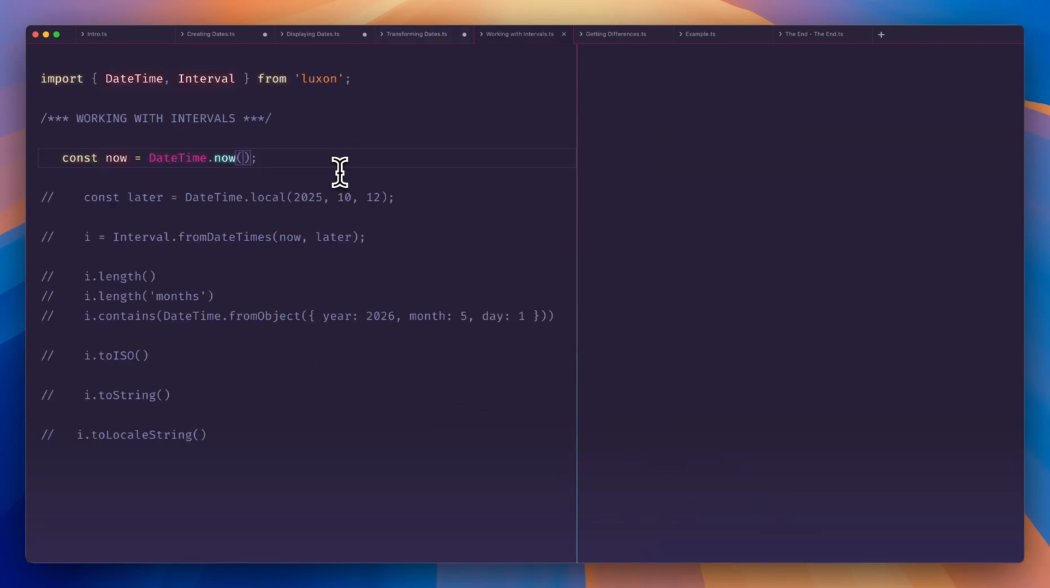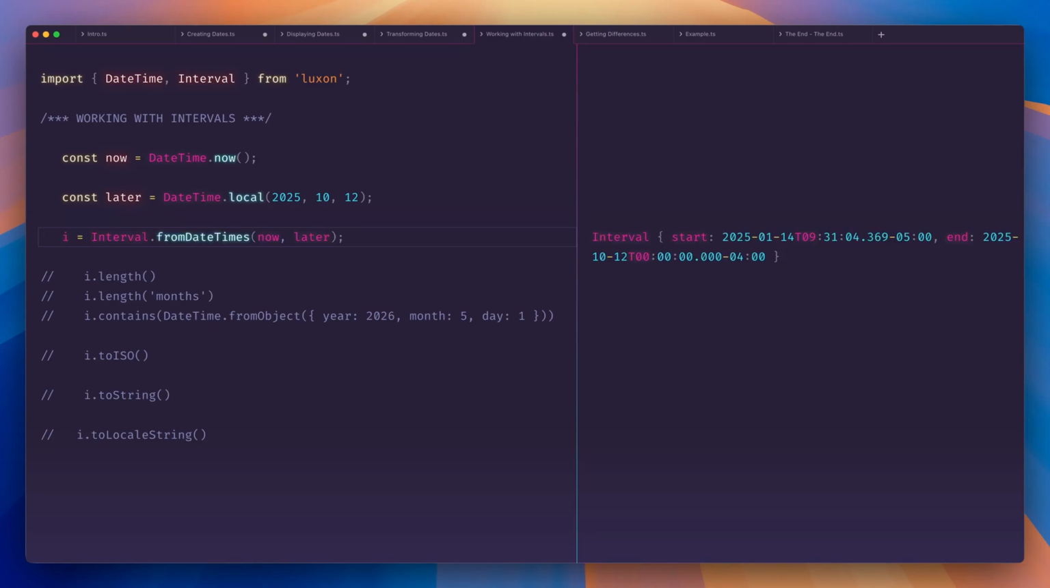Let's talk about intervals. Interval is another object from Luxon, and it brings a lot of power to tracking two dates. So I'm going to create a date called now. I'm going to create a date called later, which is 10 months from now. And what I'll do is I'll create an interval from these two dates. And so I'm just saying interval from dates now and later. And what it's going to do is create an object that has a start time and an end time. So I can get the length of this, which I believe is in milliseconds. But I can get the length of this in months, and I can obviously change this to be, tell me what it is in days. Tell me what this is in minutes.